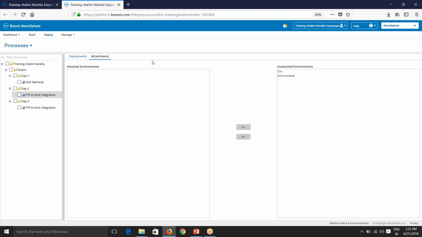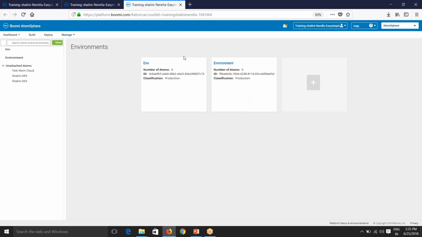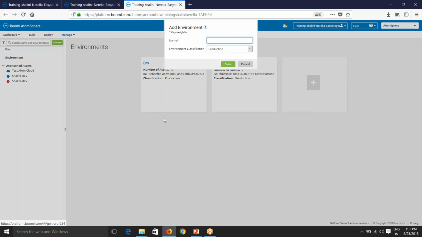So if I have to create this environment, where can I do that? For creating an environment, I'll go to atom management under the manage tab. In atom management you can review and modify the properties and settings for atoms, molecules, and environments. See here, this is how the atom management page looks. You can create an atom or an environment from here, so you can go and create an environment first.